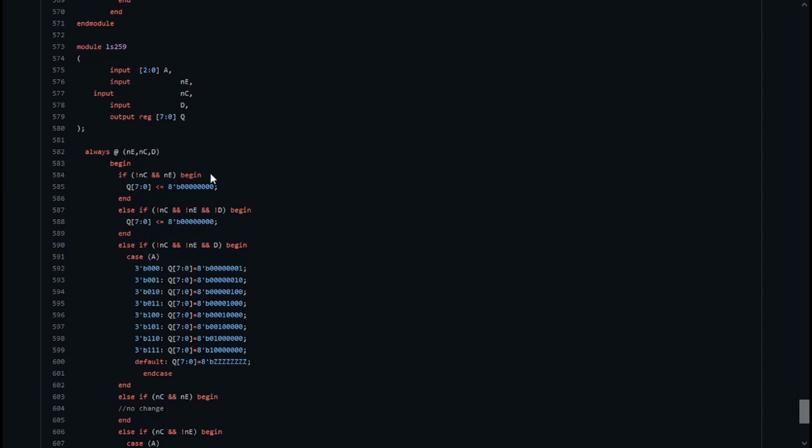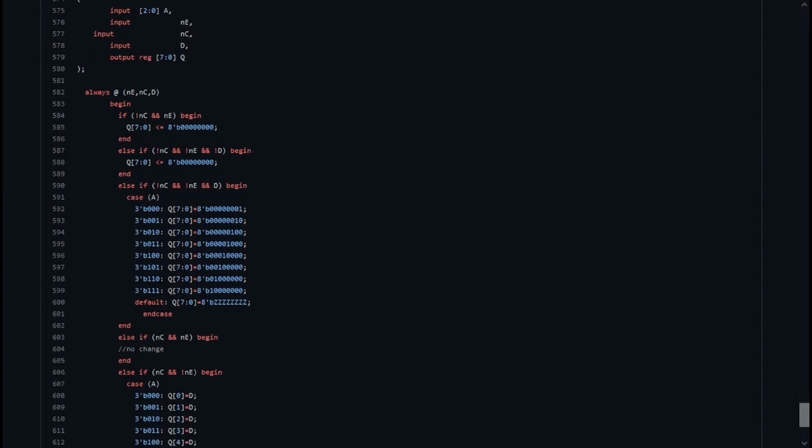We have a few different states based on how the chip operates, as we've already seen. The first is that if NC is low and NE is high, we have a clear situation with no enable. So that means that we set all the output bits to 0. Now if the clear is low and the enable is low and the input pin is low, then again all the output bits are going to be 0 or low.